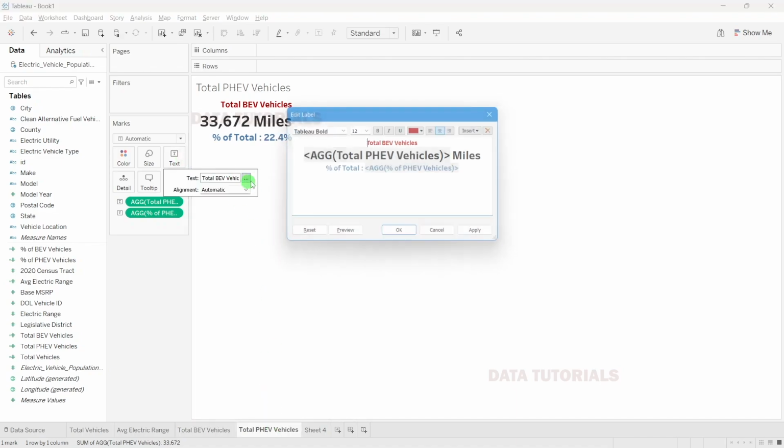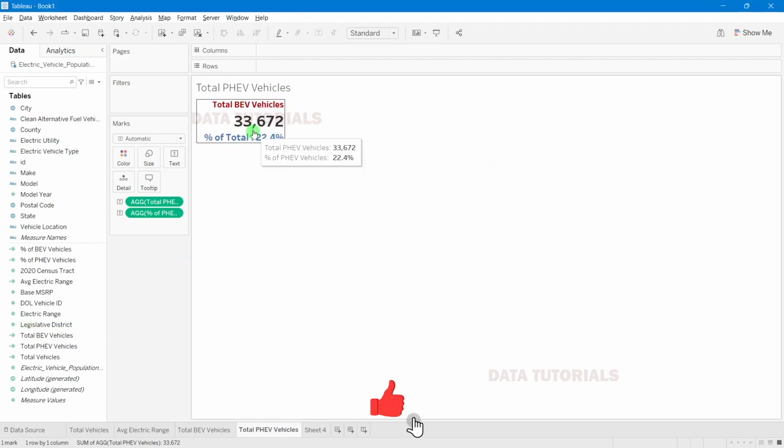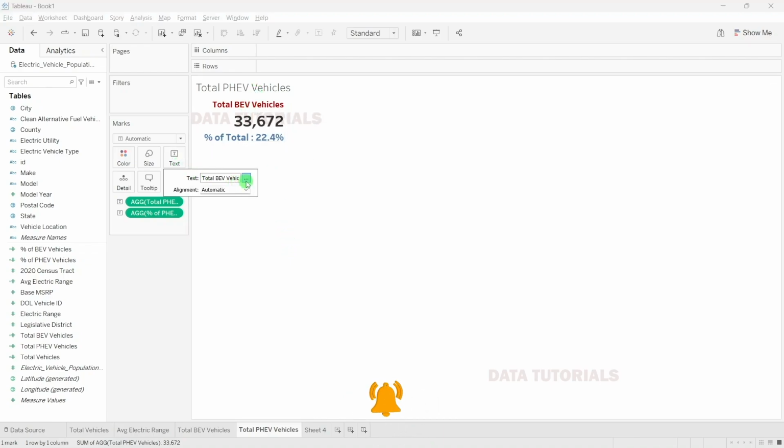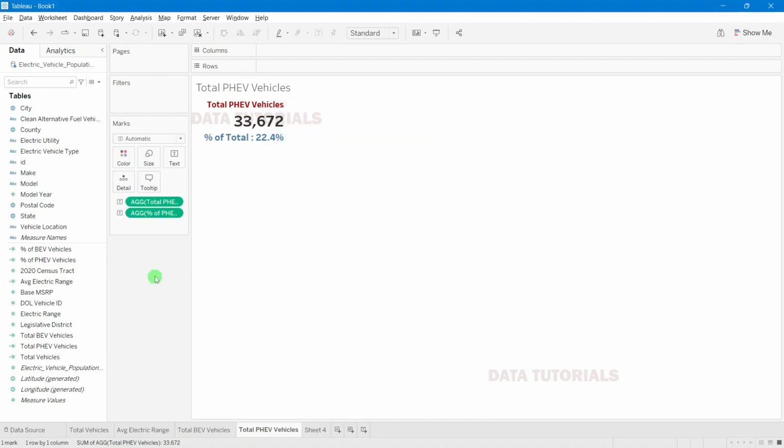Whereas, I'll just remove here also. If you can see here, only 33,000 of the entire vehicles are PHEV vehicles. So this also we have to change. We'll change it to PHEV. That means they are hybrid vehicles. They are battery plus combustion engine vehicles, right? Those are not pure. Only 22%.